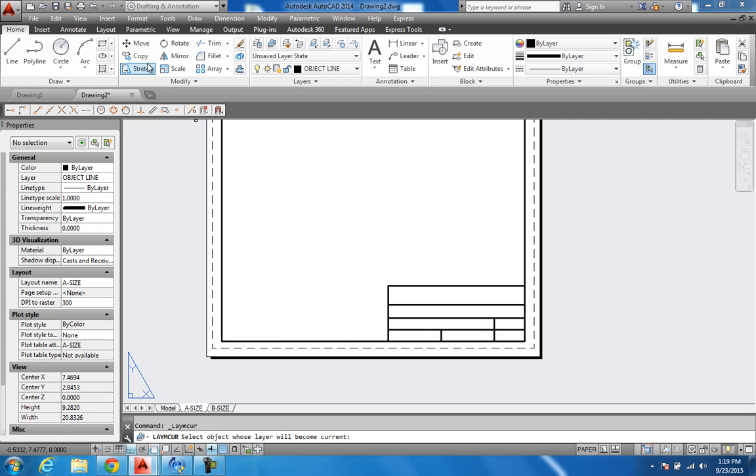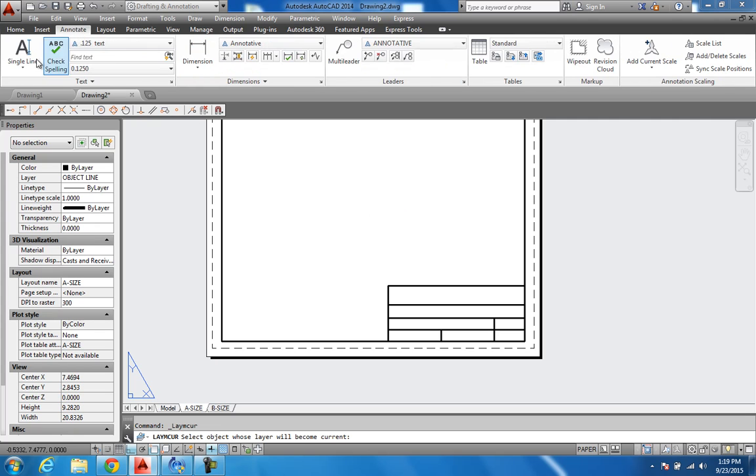Come up here now into your annotate, and you can do a single line or multi-line text, whichever one you want to use. It doesn't matter. I can even write my text up here. It wouldn't matter.